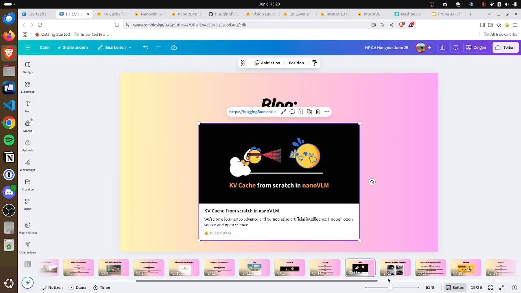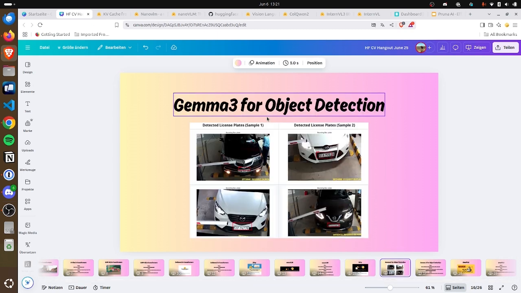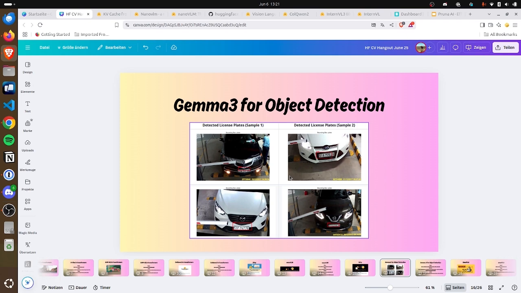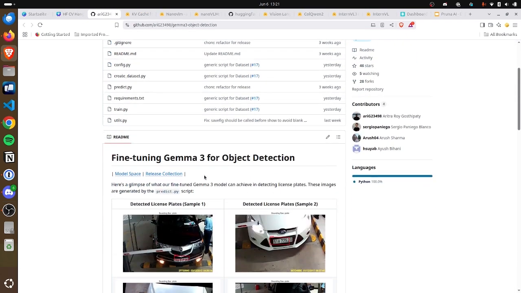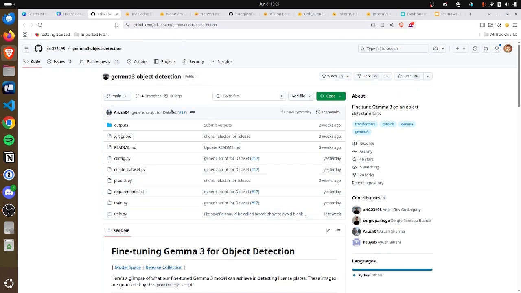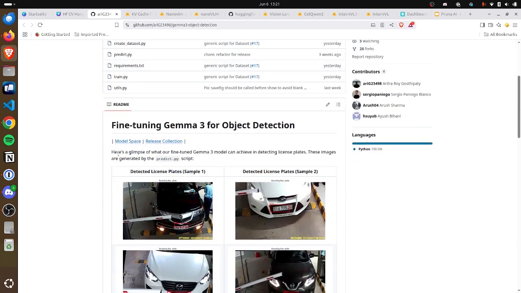You see, a lot of nice educational resources, right? And there's more. There's Gemma 3 for object detection. So there's a Gemma 3 large language model by Google that you might know. And Arita and Sergio from Hugging Face thought about, hey, what about turning this large language model into something that can do object detection as well?